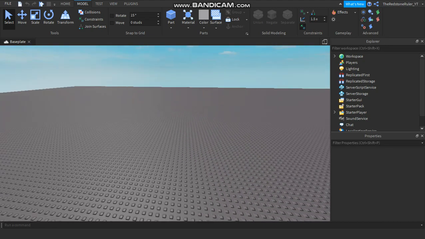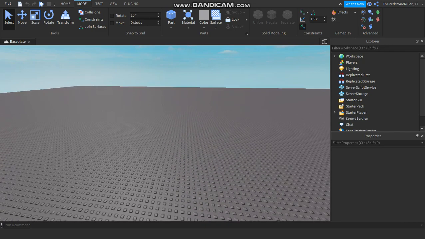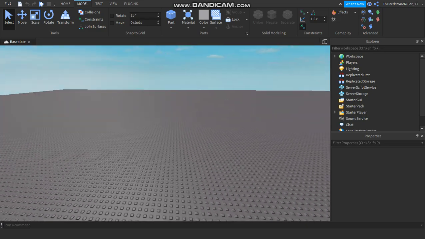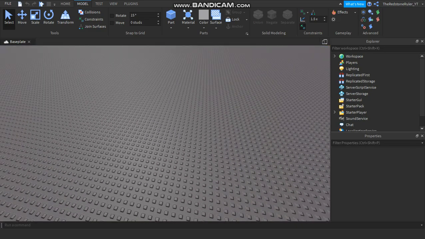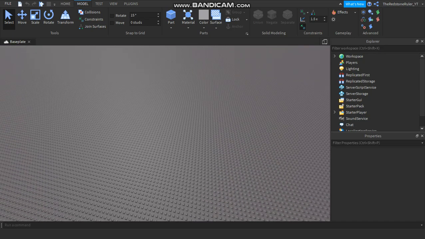To move forward and backwards, W and S. And then you can even do it when you're holding the right mouse button, like you can see. And the scroll wheel, you can scroll, and the left mouse button to select.